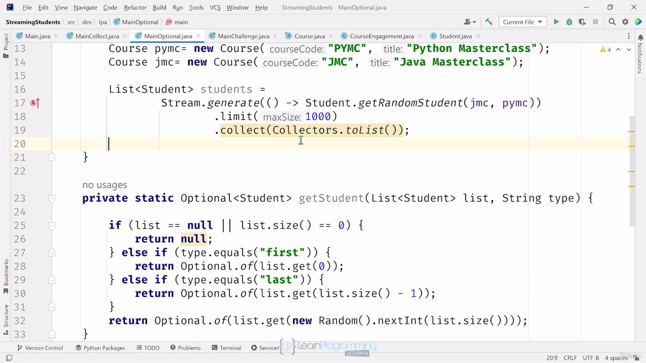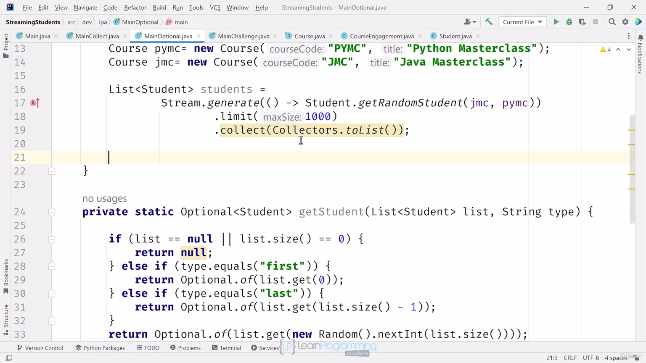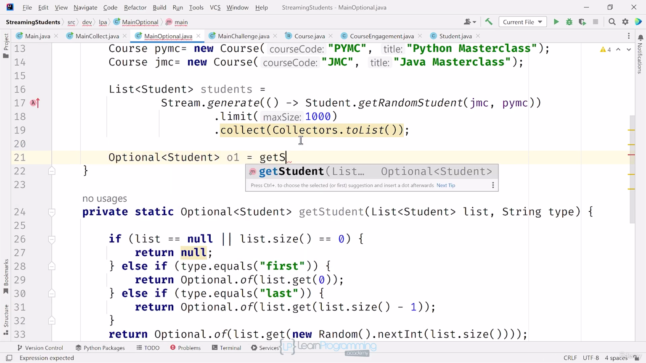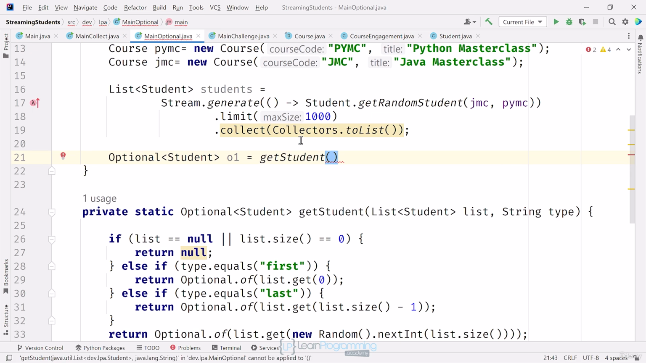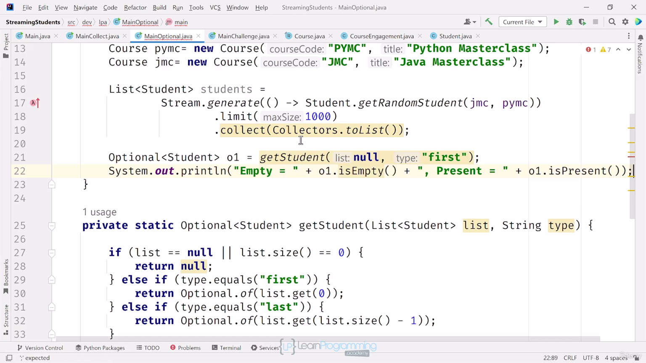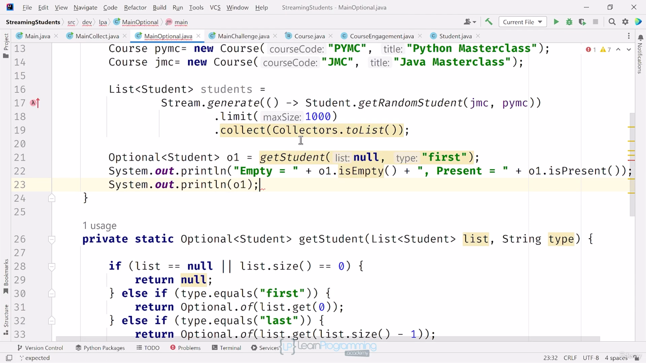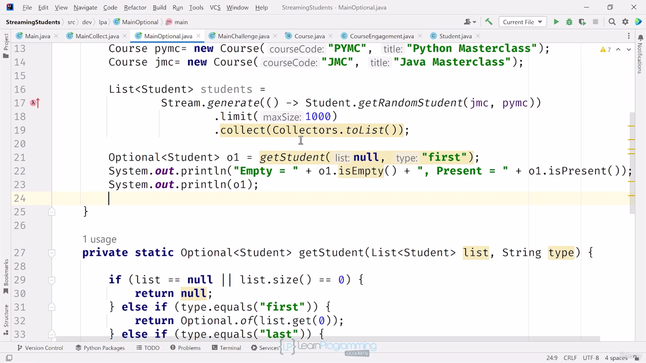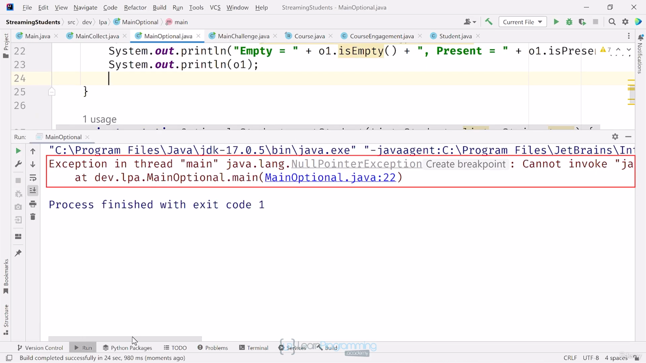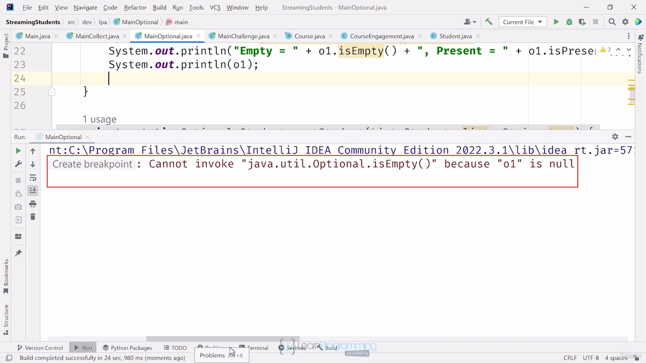Getting back to the main method, I'll test this method out. First, I'll set up an Optional variable, o1, and assign it the value I get back from invoking my getStudent method, passing null for the student list, and first as the type. I'll execute two methods, isEmpty and isPresent, on what gets returned back, and I'll then print it out. If I run this code now, lo and behold, I get a null pointer exception even though I'm using Optional.